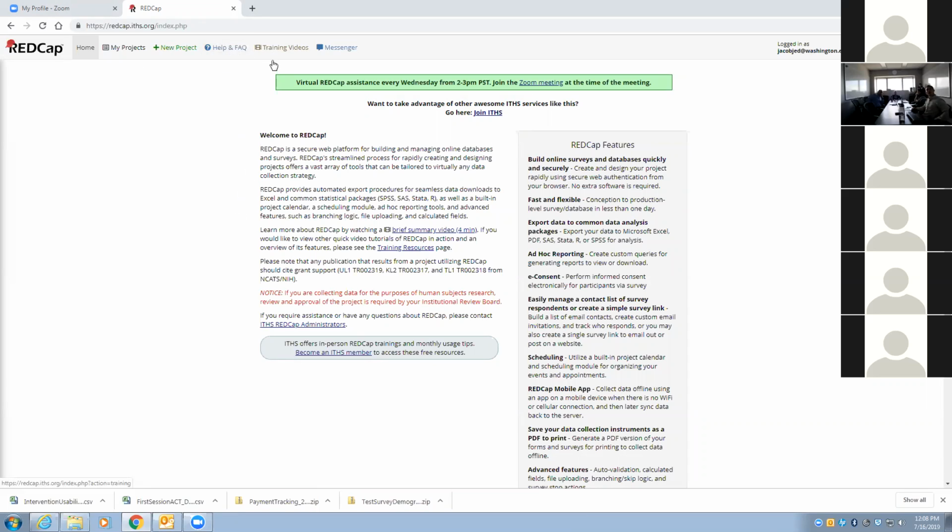There's also plenty of resources for help and training up top here, and I want to call your attention to this little banner here, which shows that every Wednesday between 2 and 3 p.m. there's a Zoom meeting in which REDCap administrators can help you with any specific questions you have. So that can be a great resource if you have any further questions beyond what we covered today.